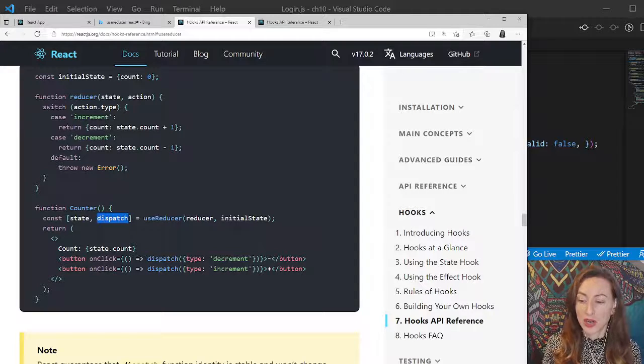And if the type is increment, well, then we're going to come in here and come into this particular case and run this block of code, which is just going to increment the state by 1.